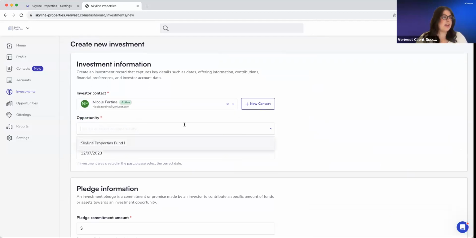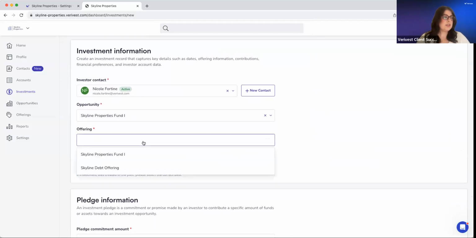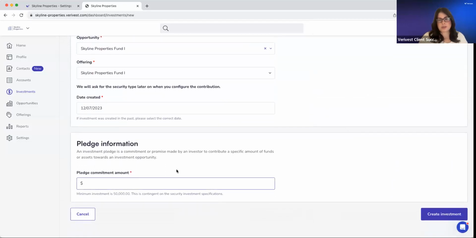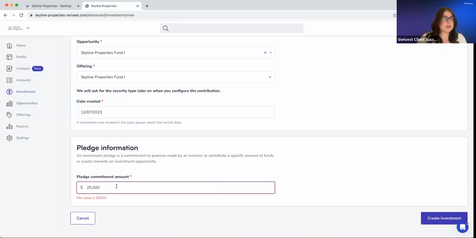Next you'll add the opportunity that the investor will be investing in, and you're just going to click it there. And then the specific offering. So maybe there's a debt and an equity offering. You'll click the specific offering that the investor will need to invest in. And this is where you're going to add their pledge amount. You'll notice if you add an amount under the minimum and you create the investment, you're going to get a little error, and it's not going to want to save this pledge.